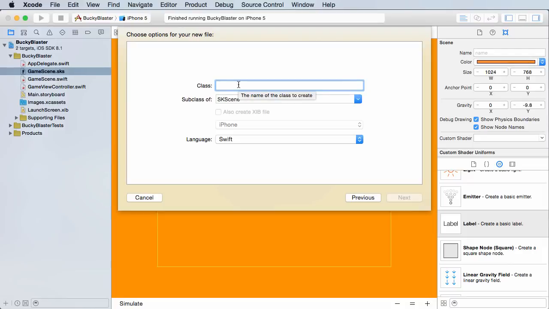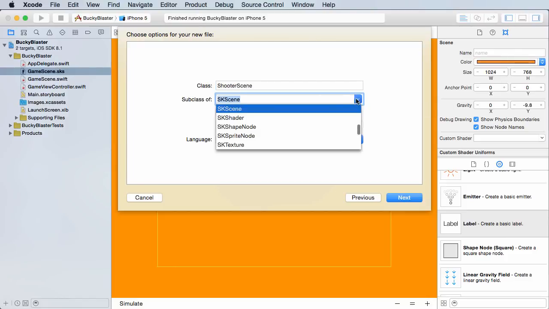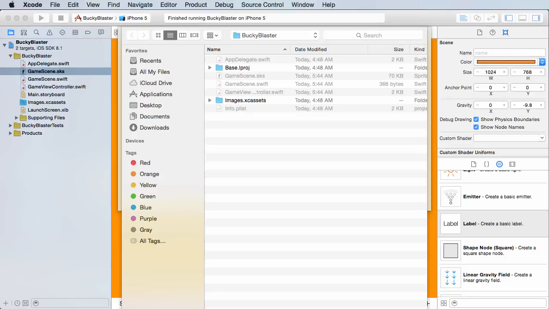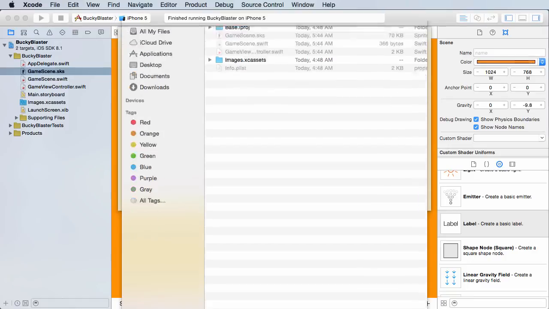Now for the class, it's just, what do I want to name my scene? I'll just name it Shooter Scene. And it is a subclass of SKScene. This is a Sprite Kit scene that we're working with. Swift looks good. And right there looks good as well. Great.